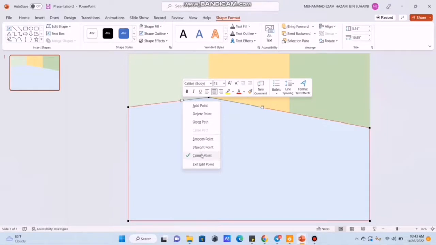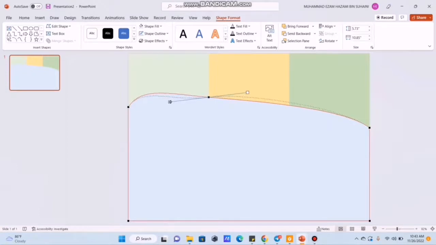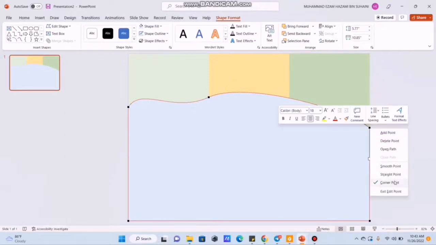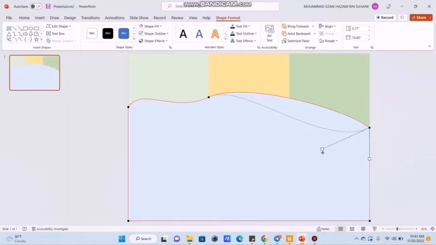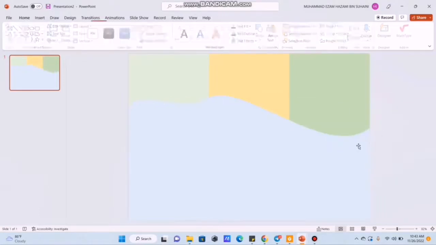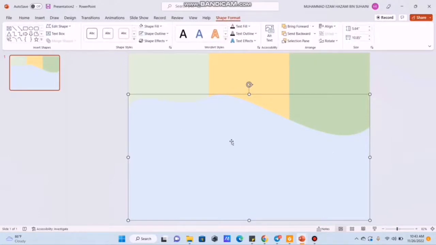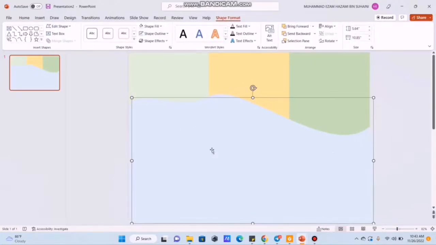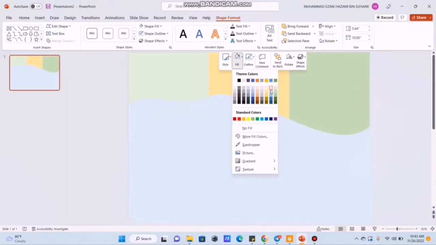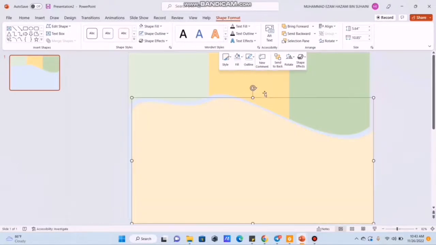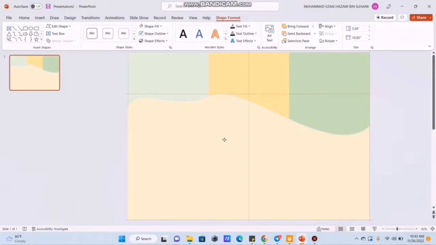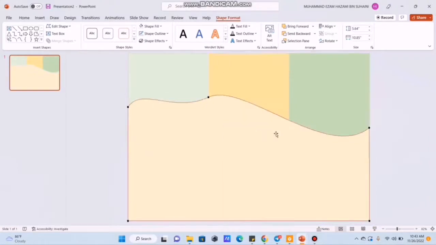This is the corner point, straight point, and smooth one. As for the smooth one, it is going to look like this. As for this one, I'm going to make it a corner point, so make it like this. After you've done this part, duplicate this design to another one and change the color to this one. Okay, like this, and edit points and move it downwards.